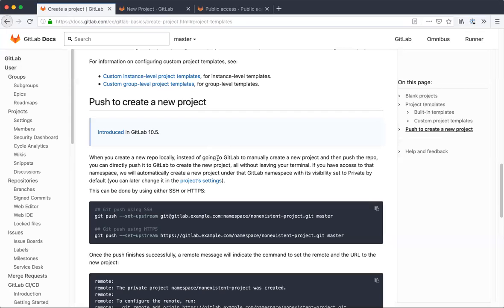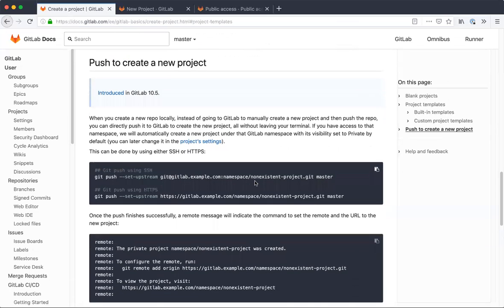Namespace. Okay, so they're talking about the GitLab. So if you're wanting to create the repository in a specific namespace, then you can also have the project created, but only if you have access to that namespace. Okay, that makes sense. Well, it makes sense now, but it was rather confusing earlier. Okay. This can be done by using either SSH or HTTPS.